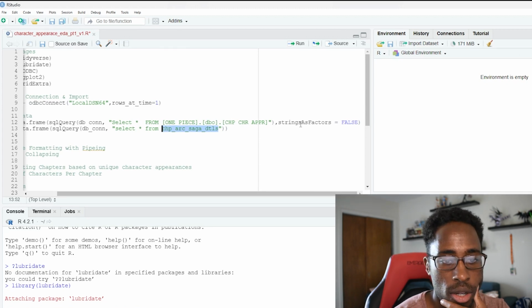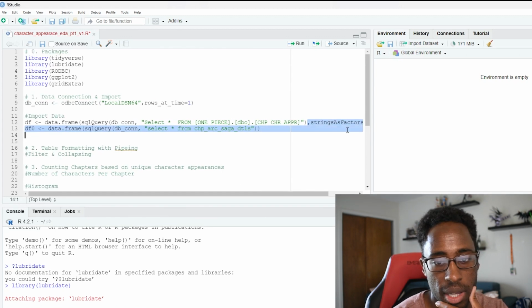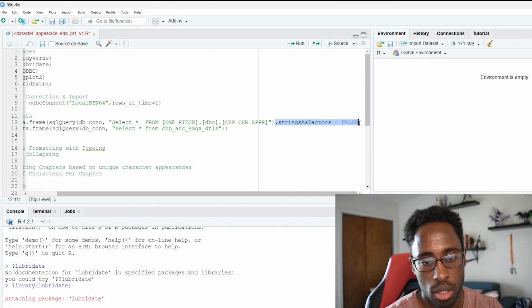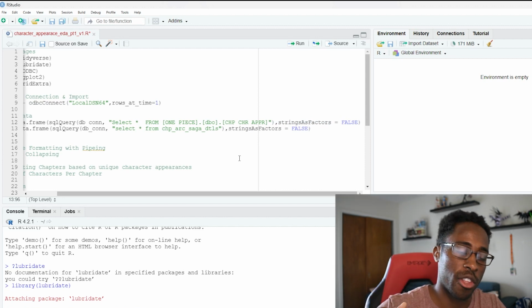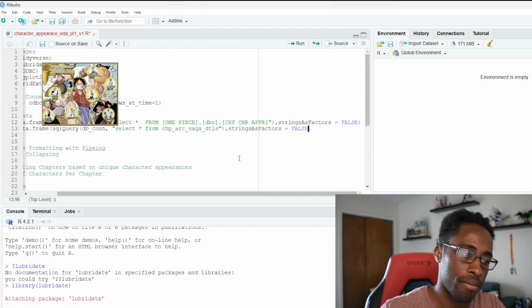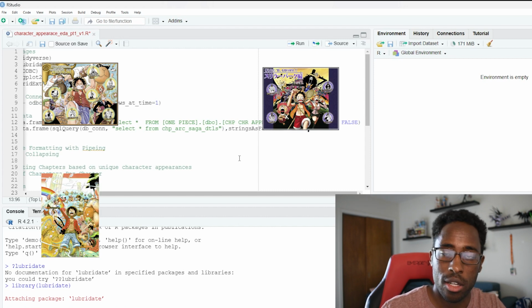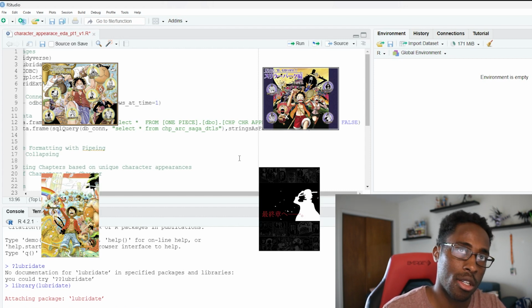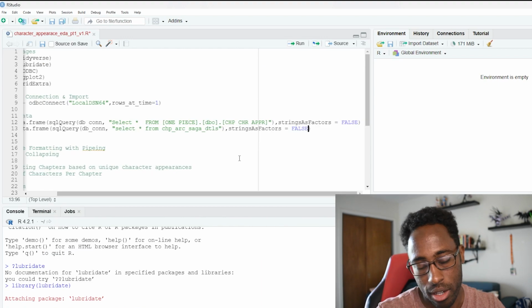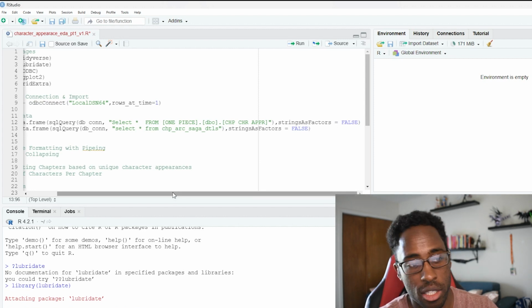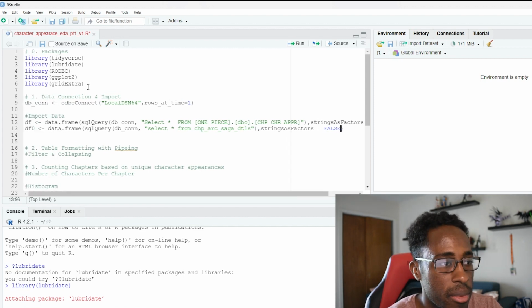This last part here, stringsAsFactors equals FALSE, basically means not to automatically turn variables into what's called a factor class. It's a leveled variable. So if you think about all the sagas, we have 11 sagas. R would consider each row a different level, but we don't want to work with factors, so we denote that as false. So I'll stop there and I'll run this.